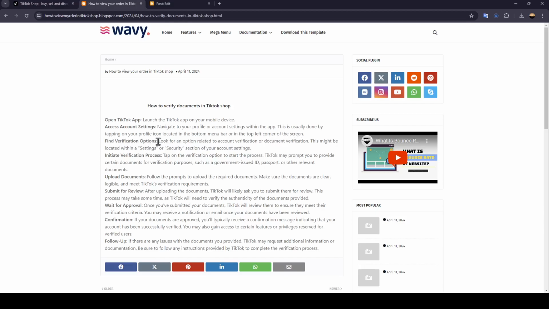Find verification options. Look for an option related to account verification or document verification. This might be located within a settings or security section of your account settings. Initiate verification process. Tap on the verification option to start the process. TikTok may prompt you to provide certain documents for verification purposes, such as government-issued ID, passport, or other relevant documents.